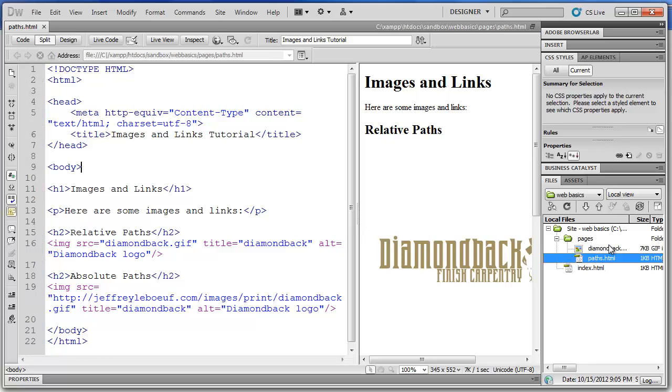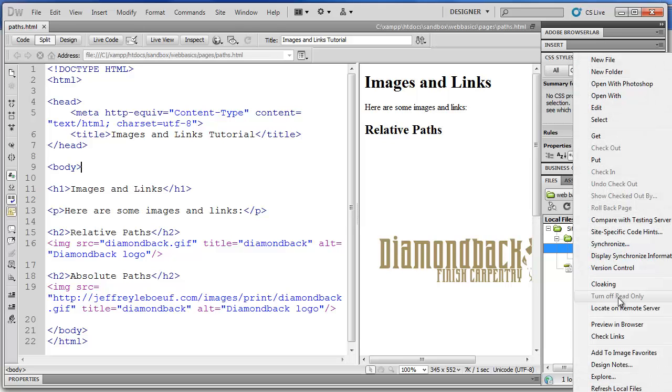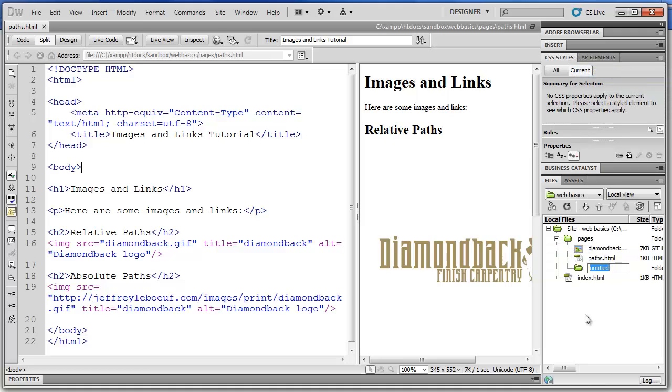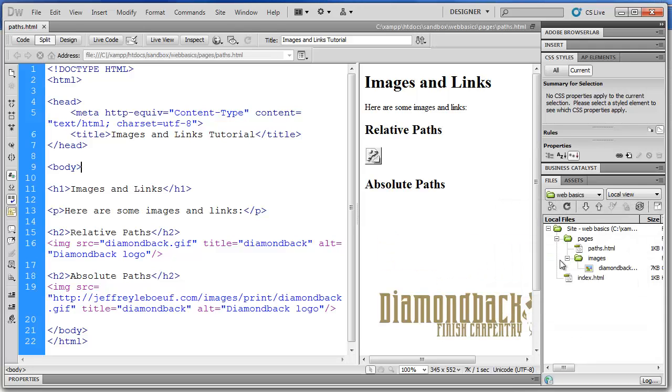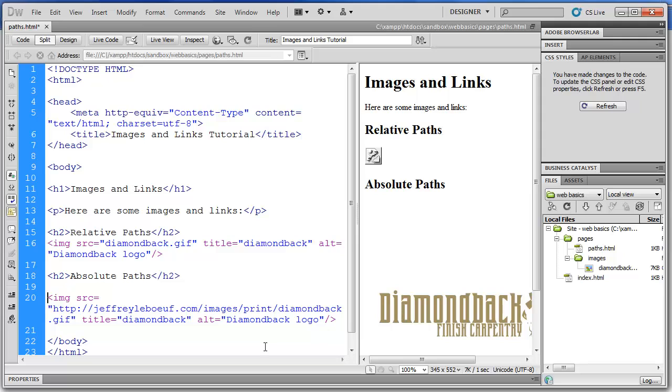Okay. So let's make some changes to this. If I take my Diamondback image and I move it, perhaps put it inside of another folder, I can do that. Let's create a new folder called Images, and we'll put Diamondback inside the Images folder. Oops, I don't want to update that because I want to do it manually here in the tutorial. So now that I've done that, my link is broken. The absolute path works fine because that is on my website somewhere.